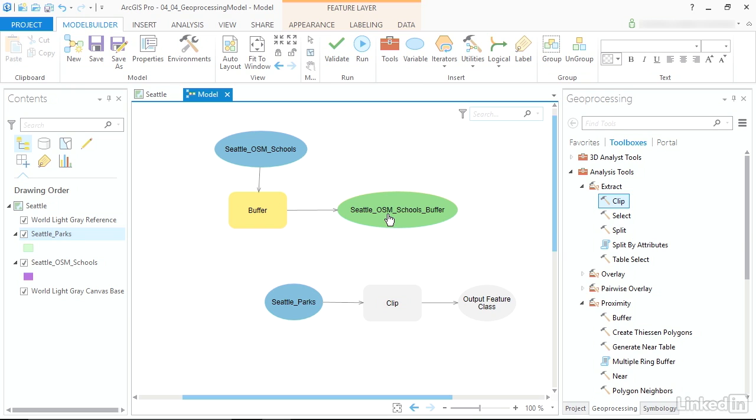Then we can click on the Seattle OSM Schools buffer and drag an arrow down and drop that onto clip as well. This is going to be the clip features, so I'll choose that from the list. Now the clip tool has everything that it needs. It has an input and a clipping feature, and it'll output to this output feature class. At this point, our model has everything we need to run.